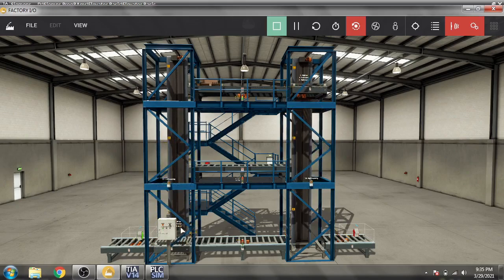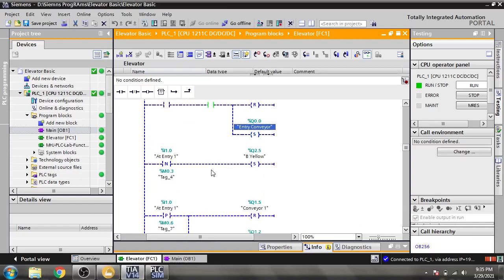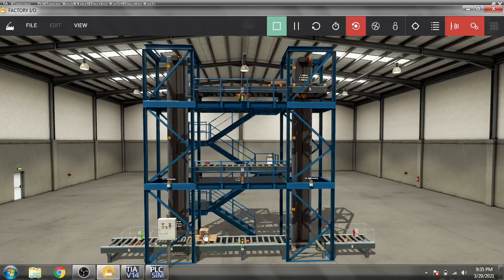So after everything I am just going to move different values. You will see I am at entry 1, I am going to set yellow lights, means our box is there. So you will see that it reaches there, and then it goes down. Like that.